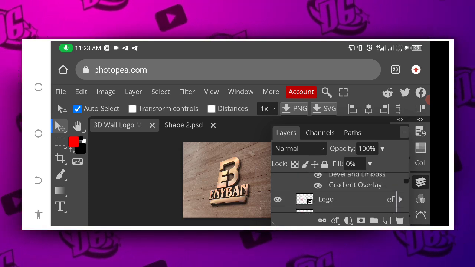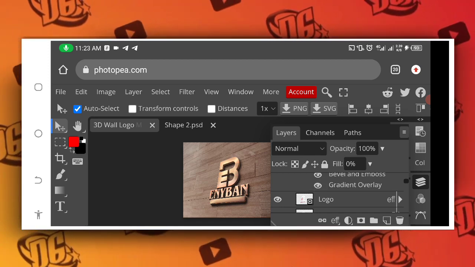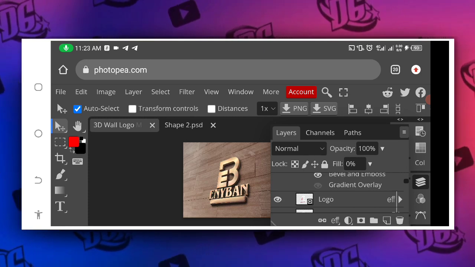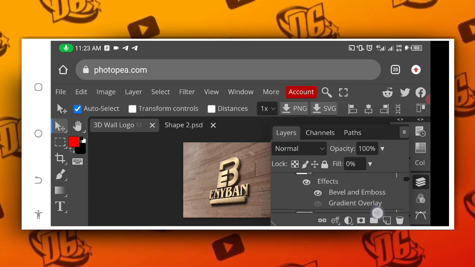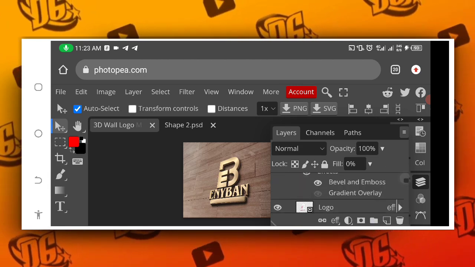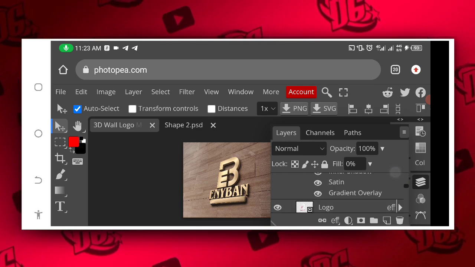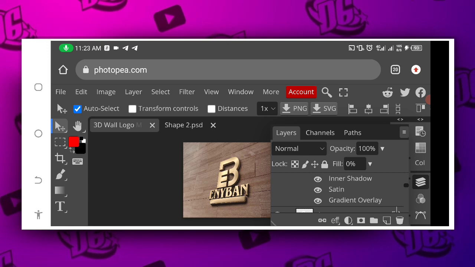Then go to Gradient Overlay, tap on it. It will take a second before it disappears. Then we'll see the result after that. You see, the red particles and everything disappear, right? Then the next thing we're going to do, tap on the second one. You see Effect. Then go to Gradient Overlay again. Tap on it to hide. Then let's see.